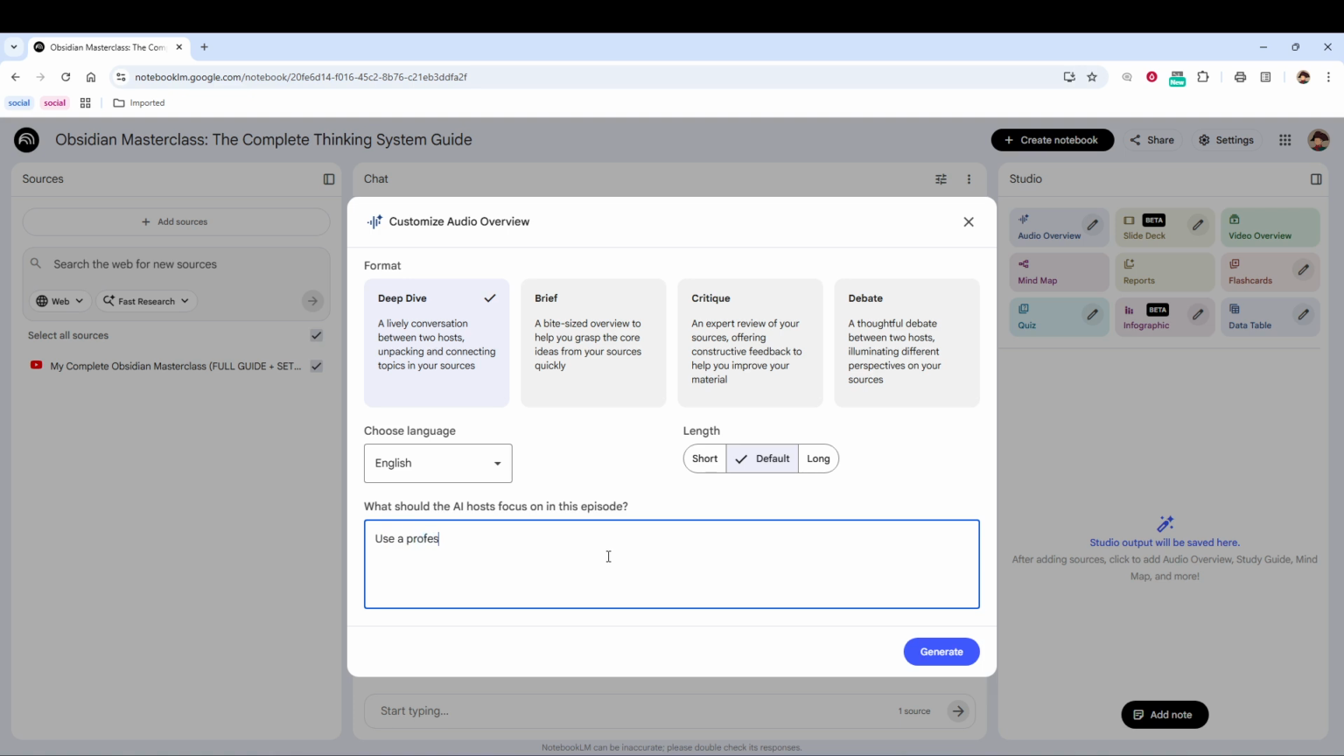If you want the delivery to sound more energetic, more formal, or more conversational, say that directly in the instructions. Clear, simple wording usually works best. Also, try to keep your voice request focused, so NotebookLM does not have to balance too many competing directions.